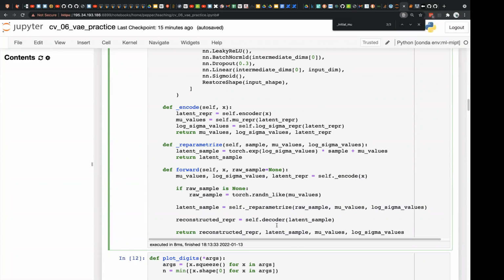Can I ask a question? Yeah, of course. If you are working with 2D objects like figures, we can implement, instead of linear layers, convolutional ones. Yeah, convolutional autoencoders. Yeah, that's true.